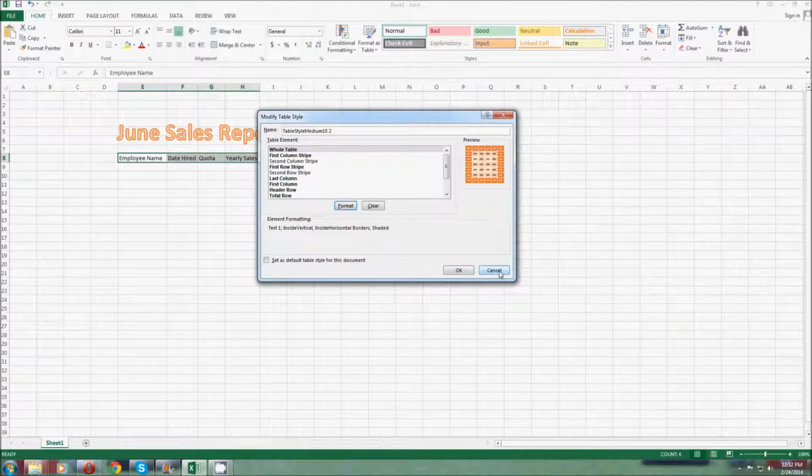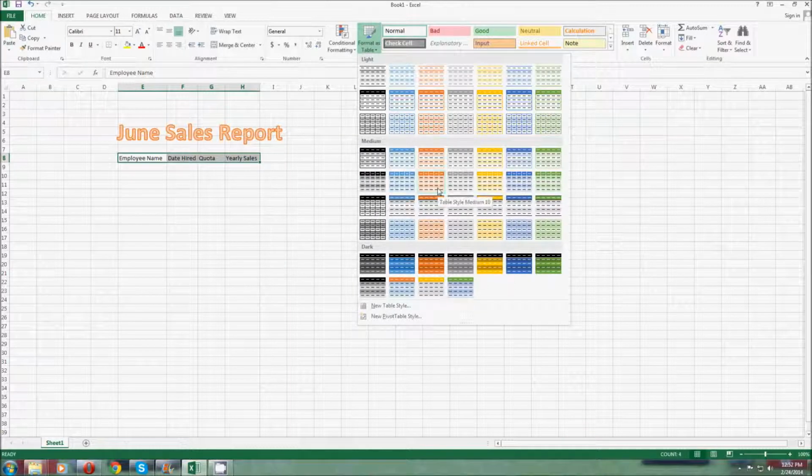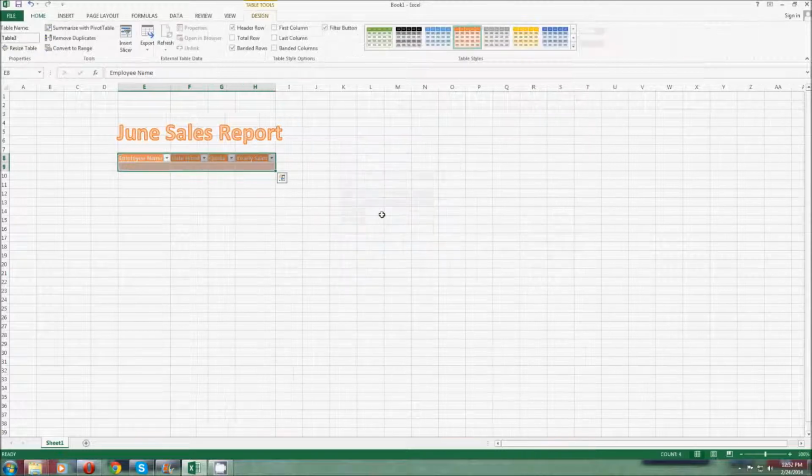Now I like this style by itself, so you just click on it. It'll ask you for the range, but since we've already selected it, it is already input for us, and you want to click on My Table Has Headers, because it does have headers. Then you click OK, and your table is formatted.